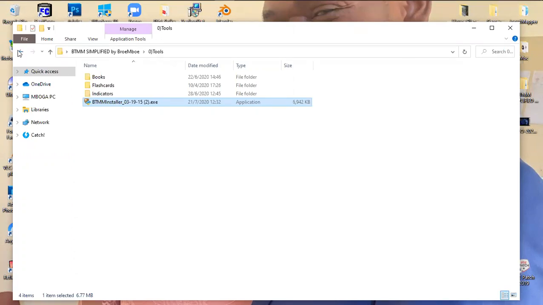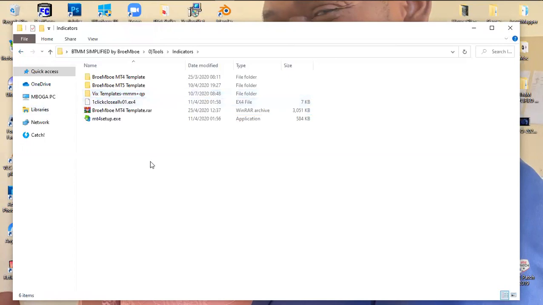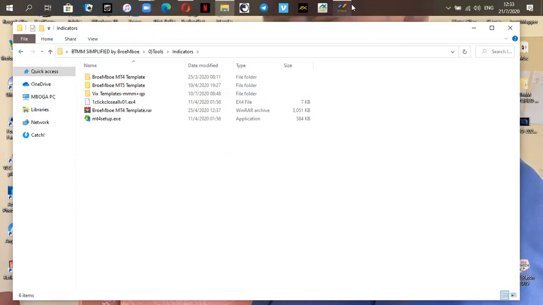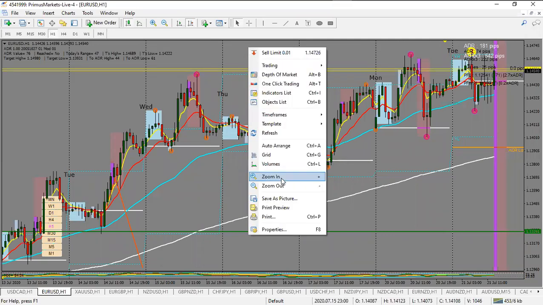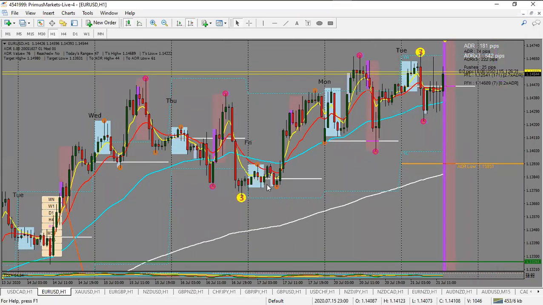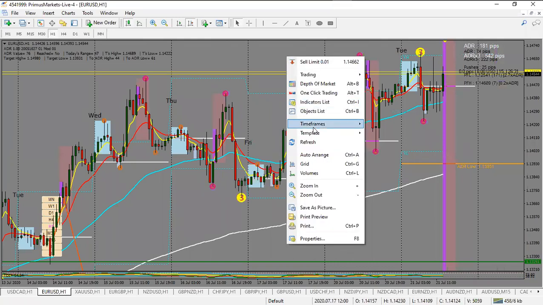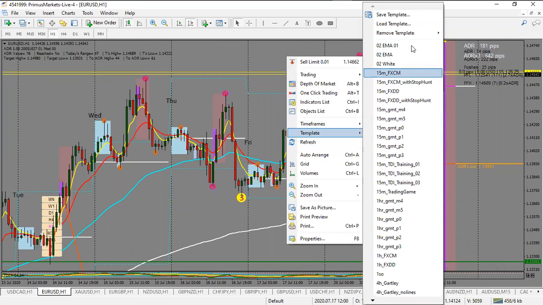It is the same way you install your software. It's one and the same thing. It's as easy as that. After installing it, you can open your MetaTrader. Let's say you have a clean chart. If you want to install the template, you just right click and come to your templates. Right there, you're going to see your templates listed.